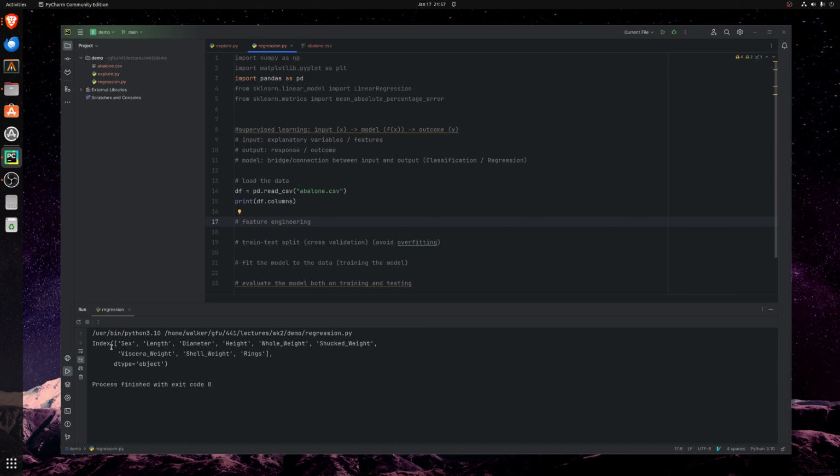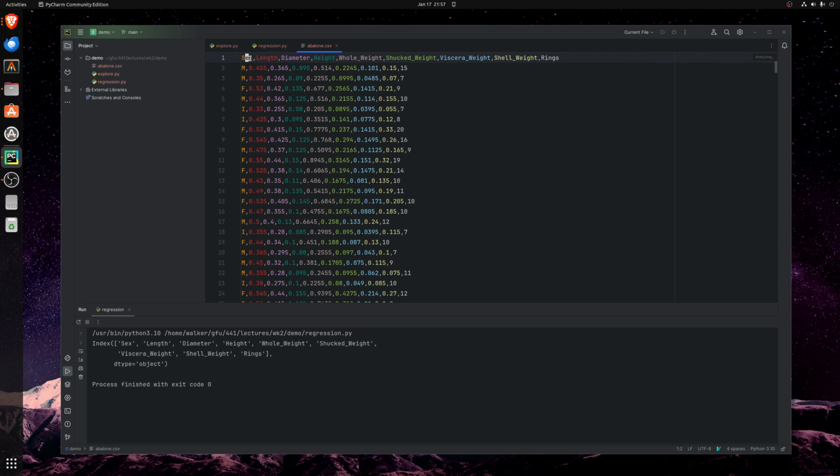So first things first. Our first feature engineering step is how do we deal with the sex variable? The trick is we're going to introduce new columns: one for male, one for female, and one for I, indeterminate, whatever that means. The values in the sex male column, if this is an M in the data, is going to be a 1. For anything else, it's going to be a 0.